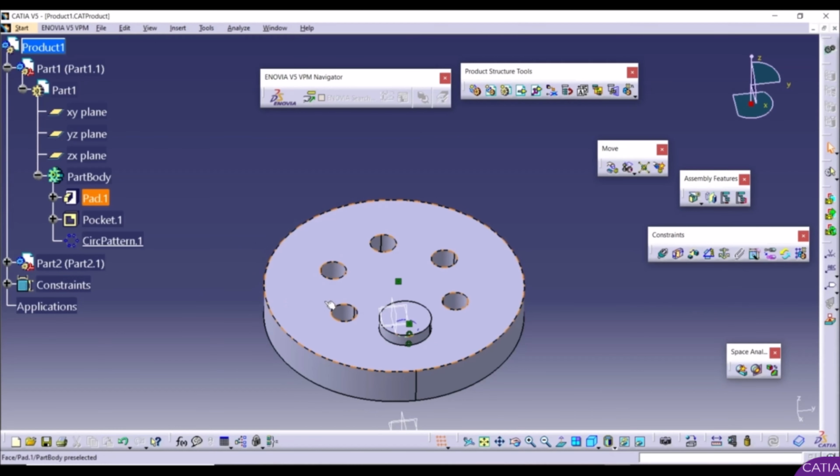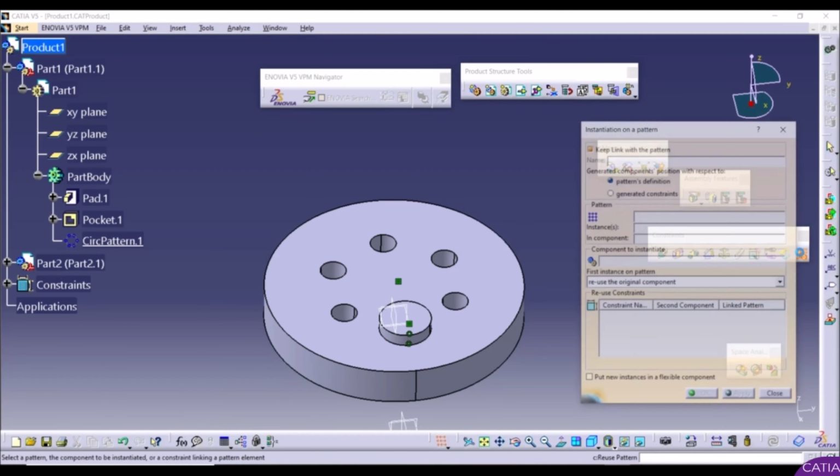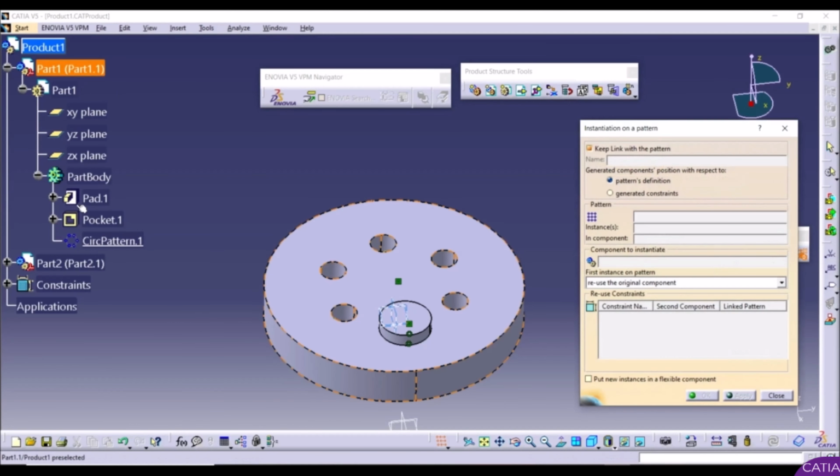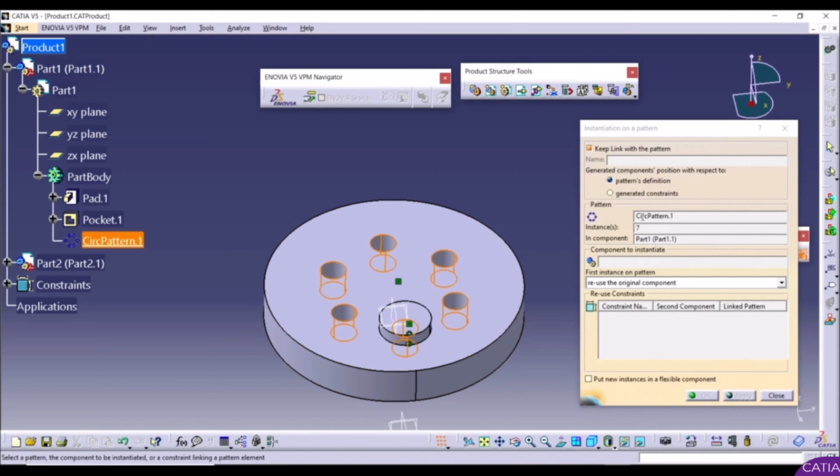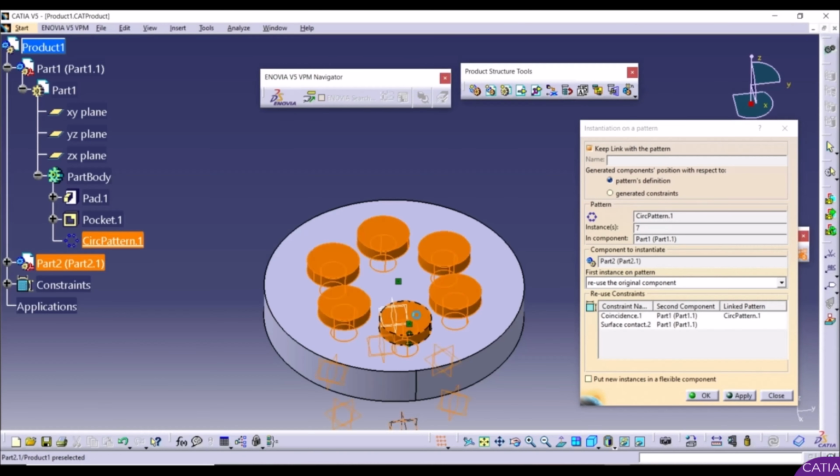With the reuse pattern tool, we can use this pattern that we have used to create those holes. So let's go here to the constraints, and here we have a tool reuse pattern. Let's select this one here. So let's click on this pattern that we used here to create those holes under part 1. This one here, and here we have circle pattern, instances 7, and part 1. Now let's select here the component. Let's click here. Let's select this component here, part 2, like this.